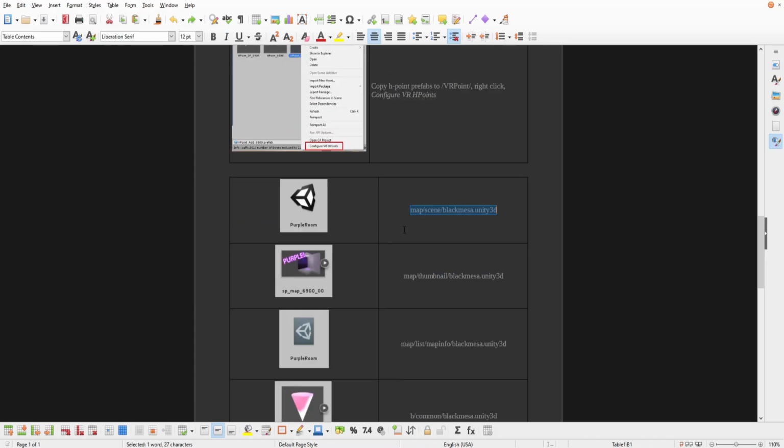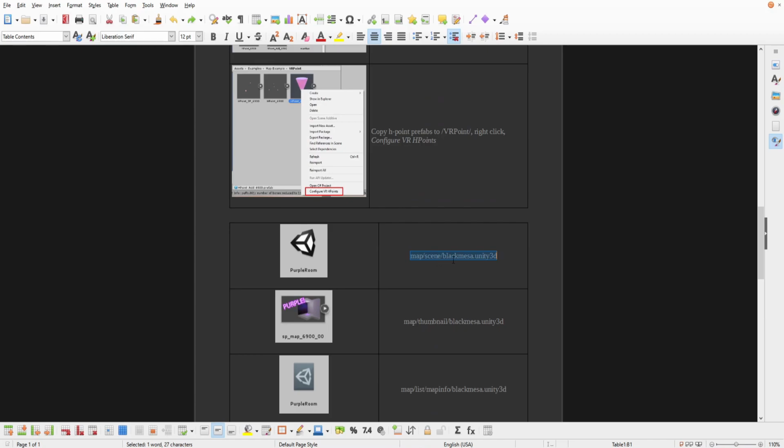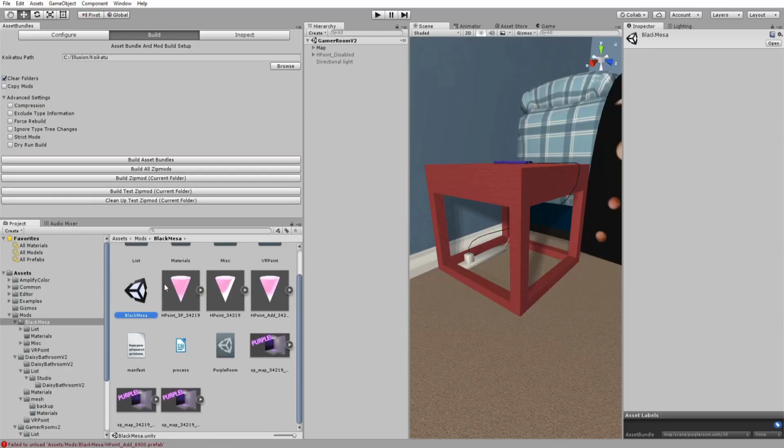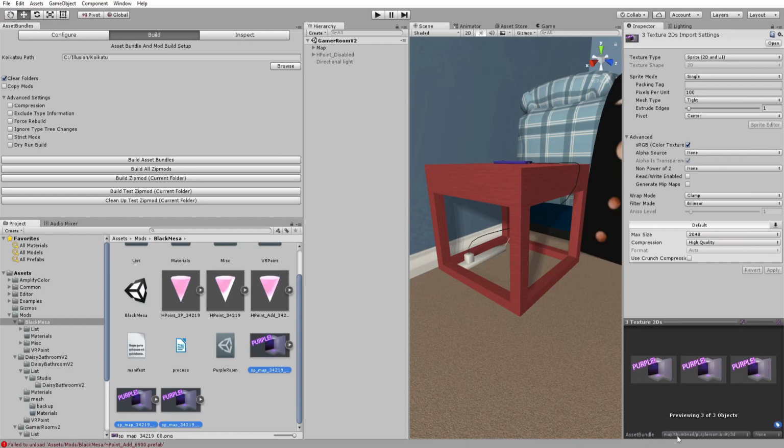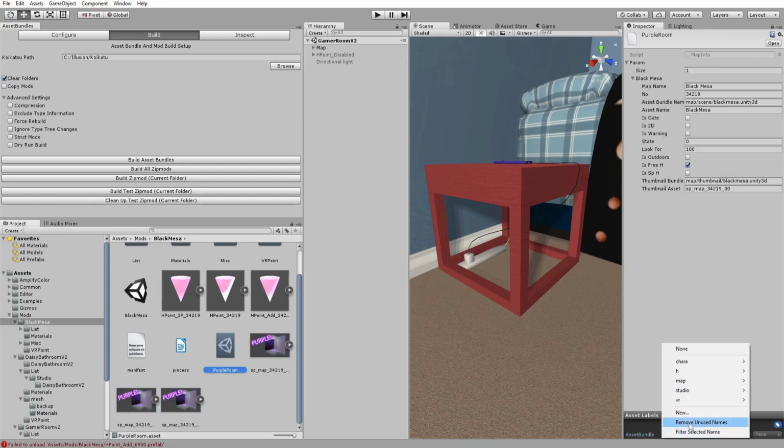Okay, so here's what we do. Now we have our list of asset bundles that we need to copy and paste the names into. So we have this thing, purple room here. Well, we renamed it already, but then we just go to the asset bundle, rename this, hit new, paste, enter. Easy. So then we go to our thumbnails. Our thumbnails are going to have this map thumbnail Black Mesa right there. And then our list info file, map list map info Black Mesa right there.